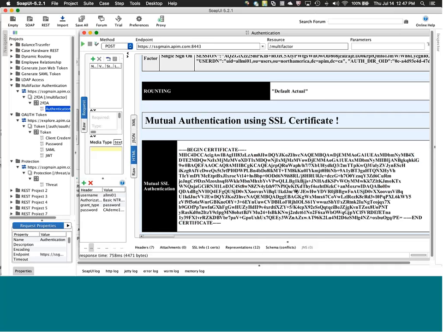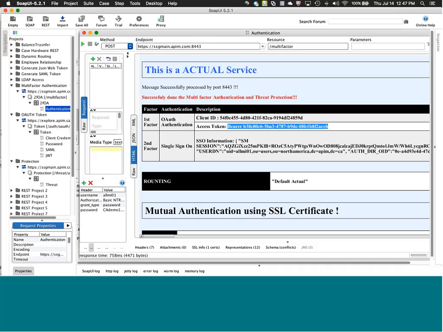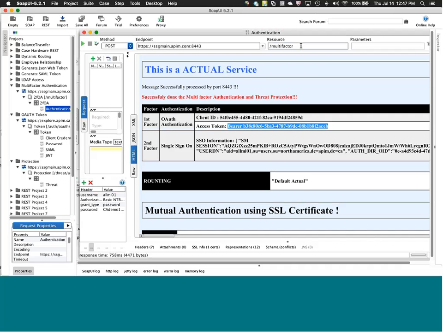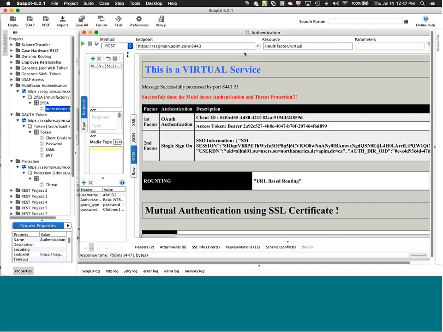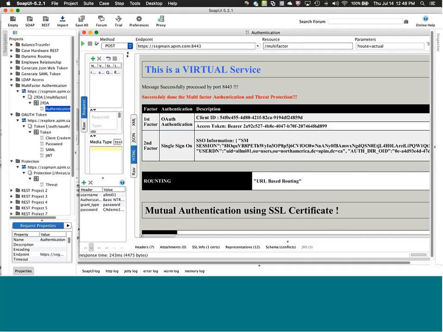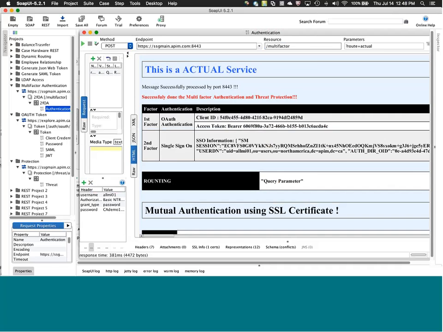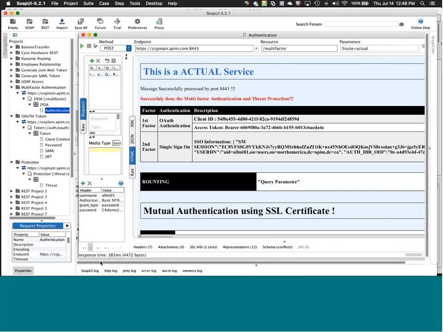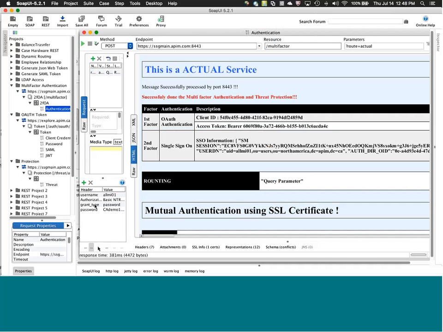This is from the threat protection, so from the security point of view, we do that. And also if you see here, I'm saying this is URL-based routing. I'm routing it to a different policy now where the URL-based routing will be taken care of, or I can also do a query-based routing. So this time it is query-based, and we can similarly do the routing to the header-based also.